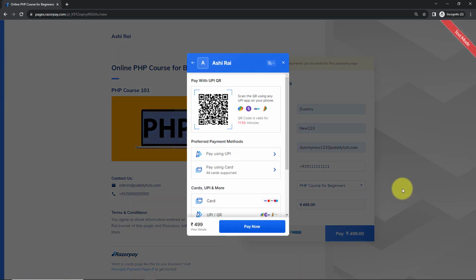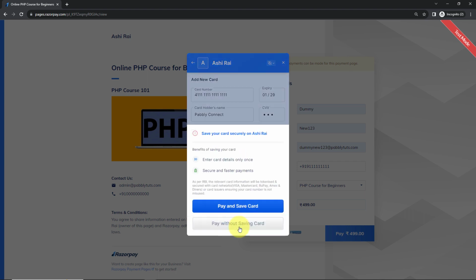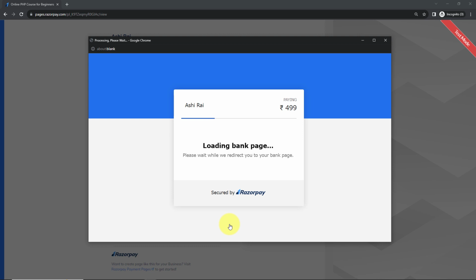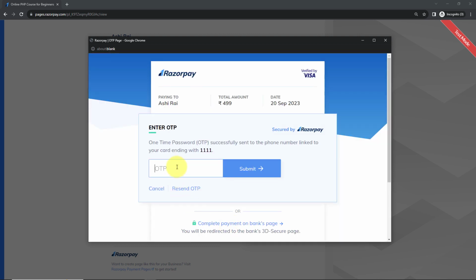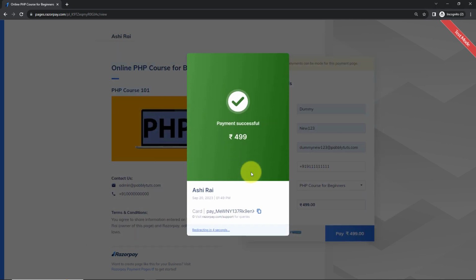So as we do that, now here we have to select the payment mode. I'm going to select card, and here I'm going to add test card details. Let's say the CVV is 123. Here I'm going to click on pay now, pay without saving card. And now here we have to enter the OTP. So once this is done, let's click on submit. And as we do that, we can see that the payment has been successful.